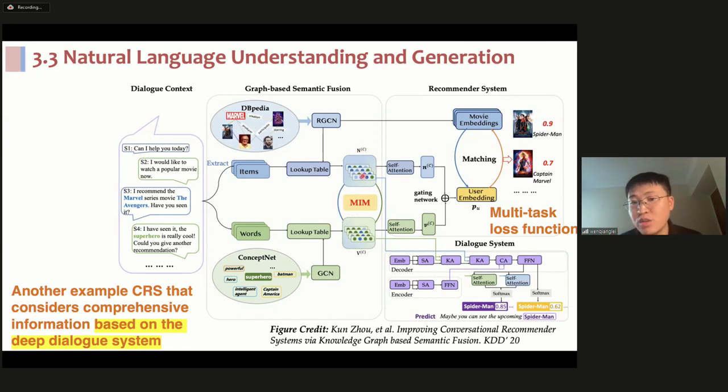Then the author tries to use a mutual information maximization mechanism here, MIM. This MIM method tries to optimize the mutual information between the NC and VC. This is to enhance the NC with the information of VC and enhance the VC with NC, to leverage the mutual effect or fuse the information of DBpedia and ConceptNet. After the MIM layer, the NC and VC are integrated as a user embedding for the recommendation.